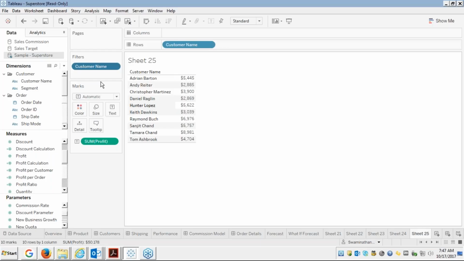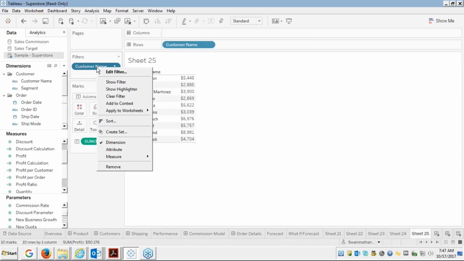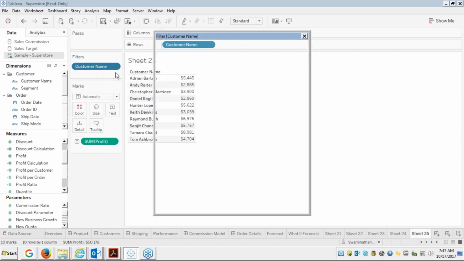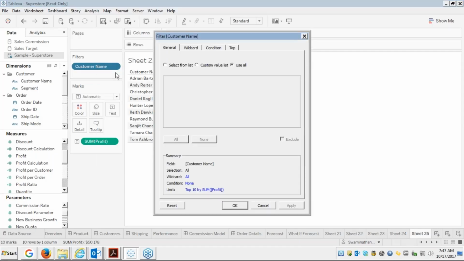So in the same case, friends, if I need to enter the values dynamically, so I want to enter top 10, top 20, 30, 40, 50, how can I do that dynamically? I won't be able to do that dynamically using a filter. So for that, the same option is there. I'm going to edit the filter.